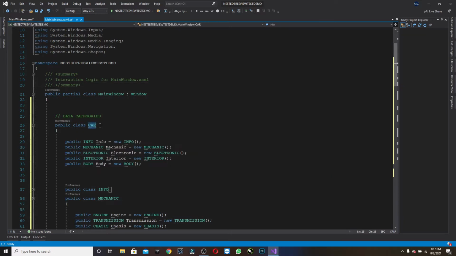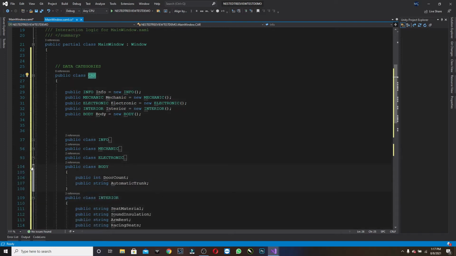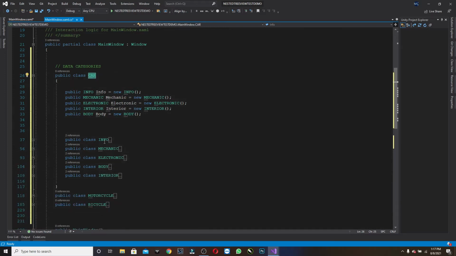So we have a car class. Inside our car class we have other classes: info, mechanic, electronic, body and interior. As you remember from the Treeview, when we open the first Treeview item, when we expand it, we see 5 subcategories under it, and this is basically the same structure as the Treeview. This is how we have to design it.